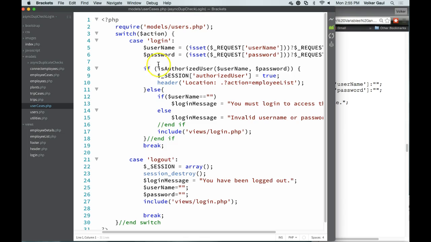Then I have a function that's built into my user's model that checks to see if this is an authorized user. The authorized user is yes or no. If it is an authorized user, then set the session variable. This is the same session variable I had in my index file. Right? The index file said, is this session variable set? I just simply set it to true.